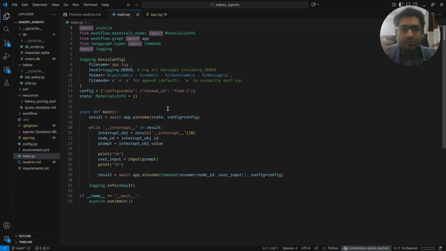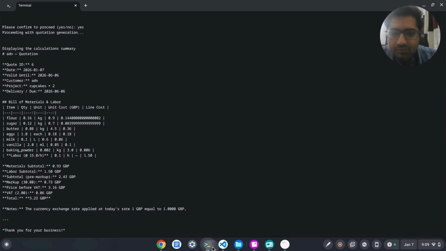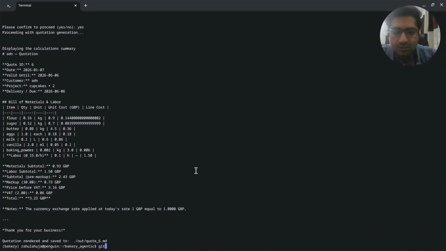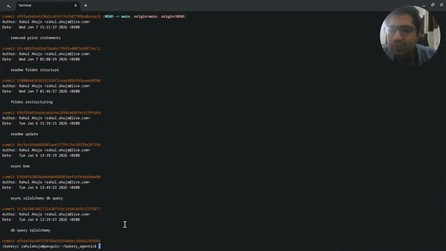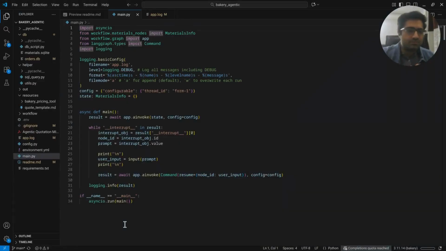I've also made use of Git. Let me show you the Git log. It's a version control system. Let's say I made some code changes and I'm not happy with them, so I can easily revert using git revert. So it's a very effective tool for version control.